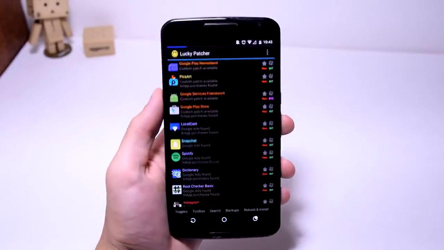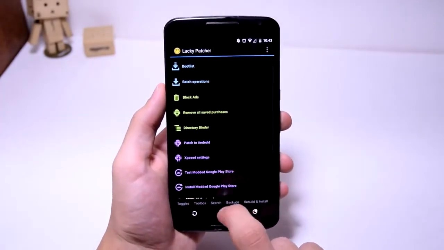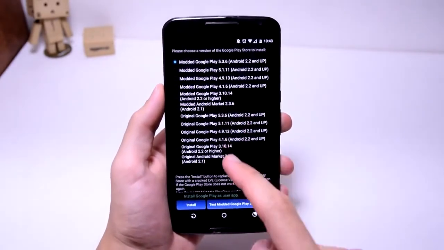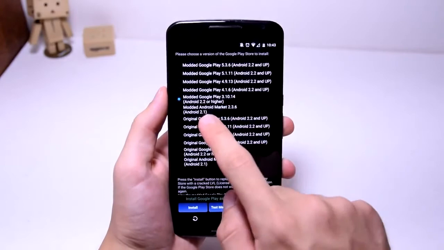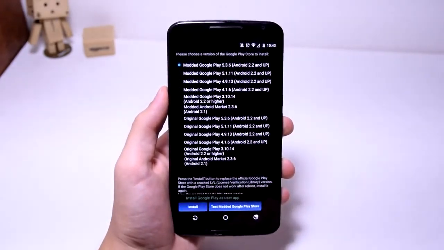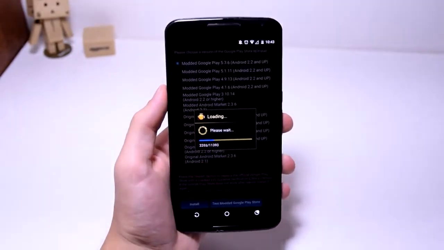If it didn't end up installing for whatever reason, then just open up Lucky Patcher, tap Toolbox again, then tap on Install Modded Google Play Store, and from here you will see a list of modded Google Play Store versions along with the original Google Play Store options. So now I need you to select the latest modded Google Play Store and hit install, and your device will reboot.